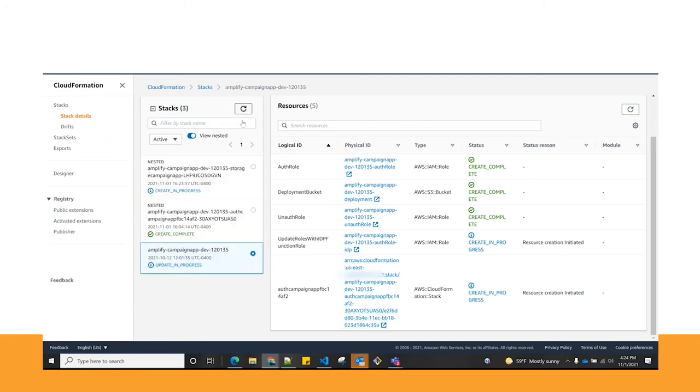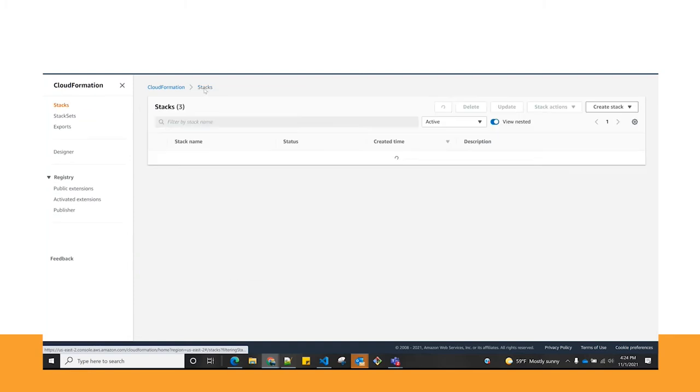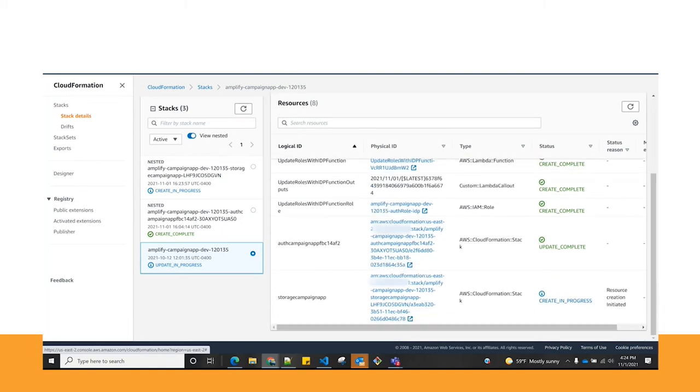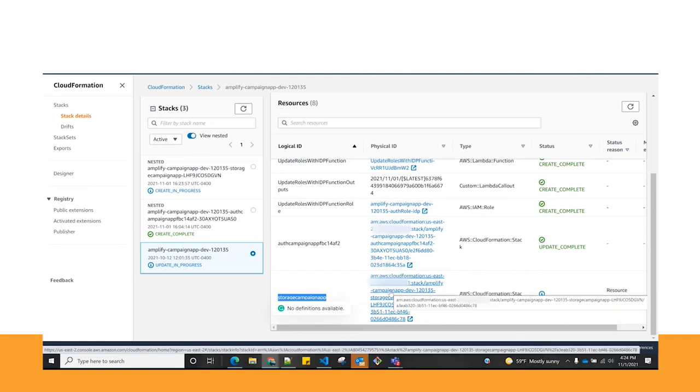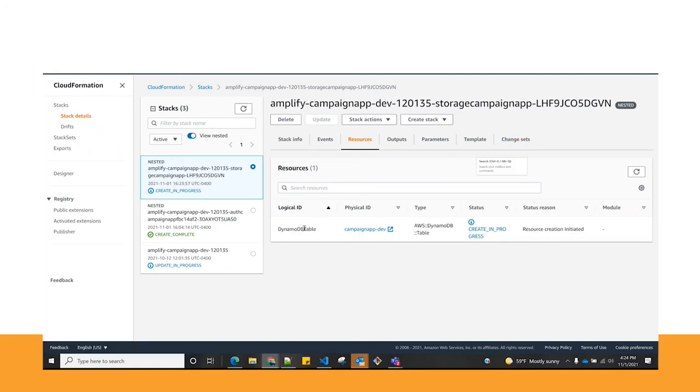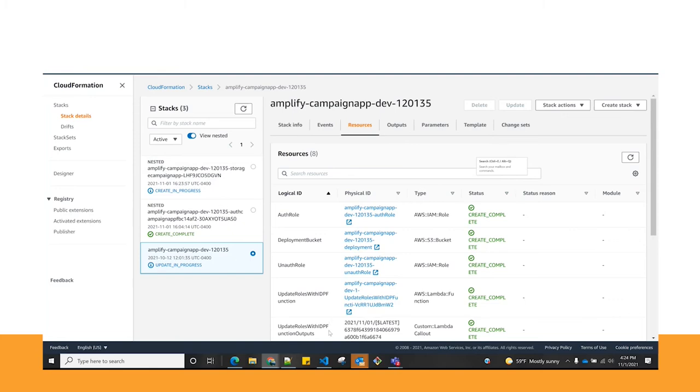So if you refresh this, you can see here this is your root stack. The update is in progress. You can see all the resources getting created, and the storage campaign app, which is basically your DynamoDB, that is getting created, and you can always jump into the nested stack for this particular resource, and you can see the details of the resource that's getting created. In this case, it's DynamoDB. So let's wait for it to get completed, and we'll come back to it once it's done.